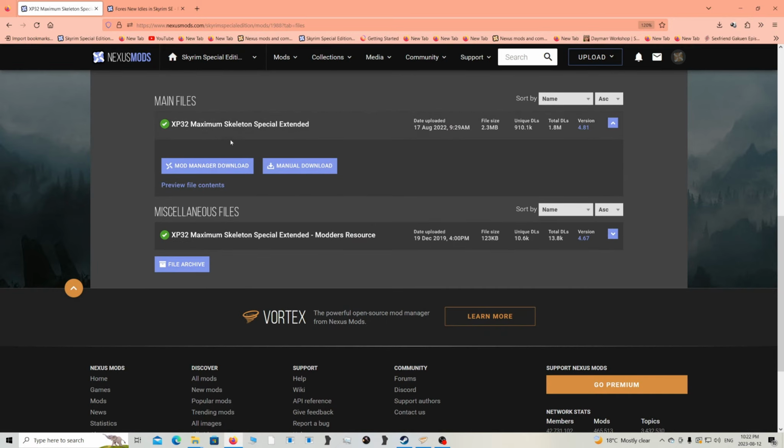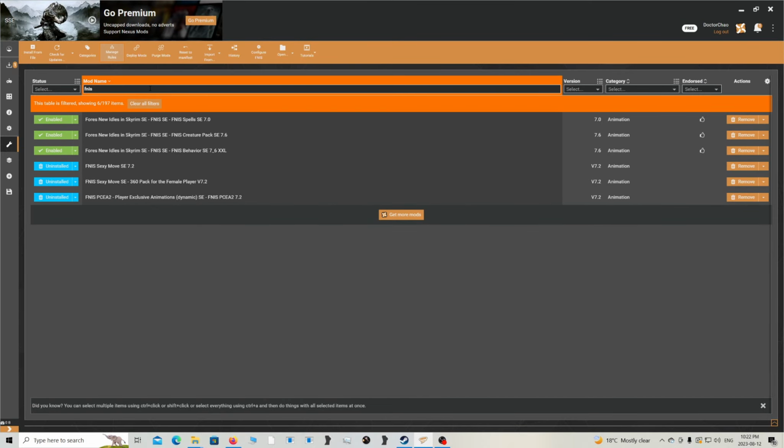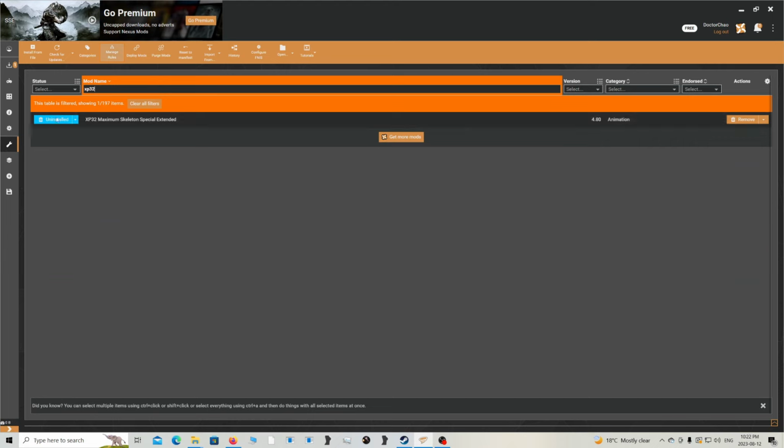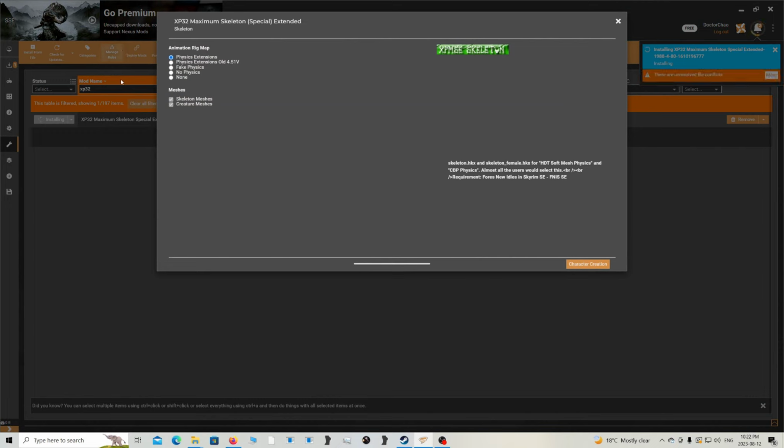Special extended and then especially modders resources. So you'll want to install this. So click it, XP32, and download and install XP32 maximum skeleton. Enable, and this is going to give you a form mod with a whole bunch of options. So physics extensions.